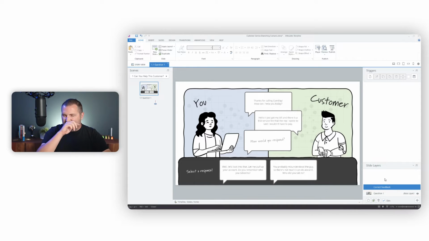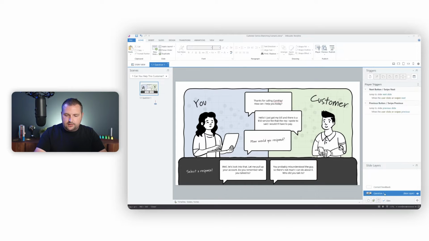And let me talk about some philosophical stuff that I think is important when you're designing a branching scenario like this in Storyline. Whenever I build a branching scenario, I think it's important that when the learner selects an option, in this case, when they select one of these two responses, when we give them feedback, they can see that feedback in context with what they've selected.